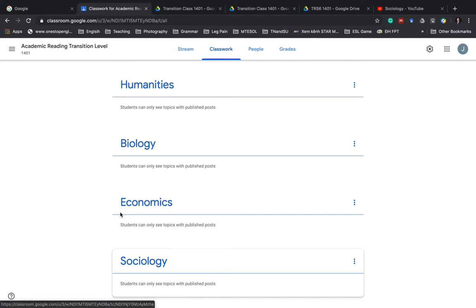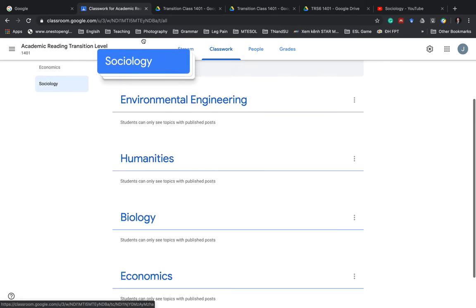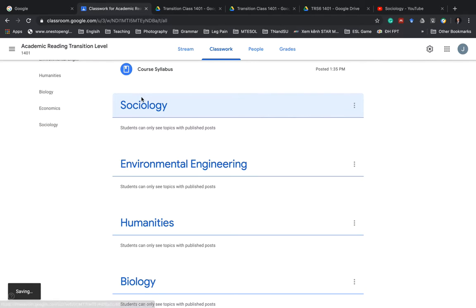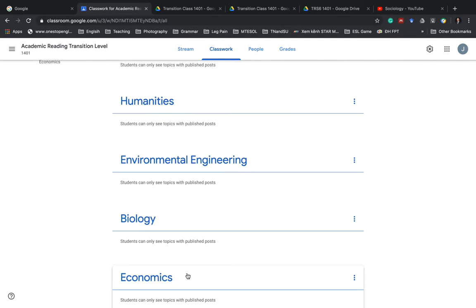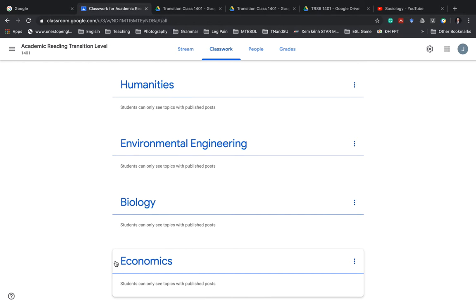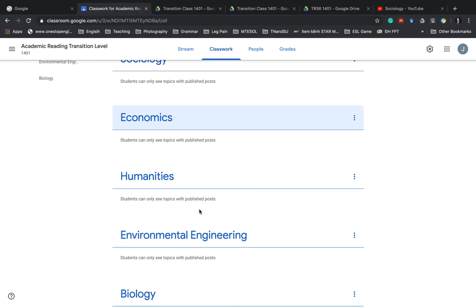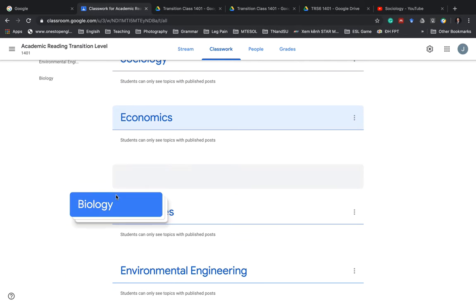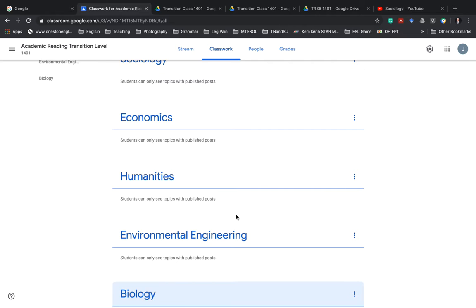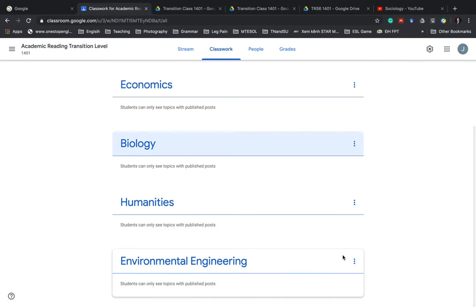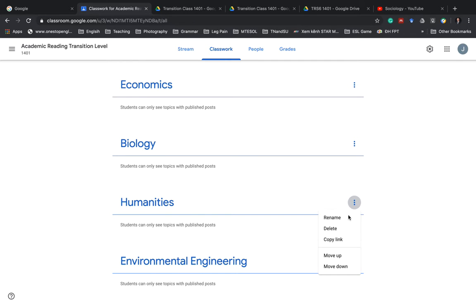When all the topics are added, make sure that they are presented in the right sequence. To rearrange the position of the topics, click on a topic and drag it up or down. You can also move a topic up or down by clicking on the vertical triple dots opposite the topic.